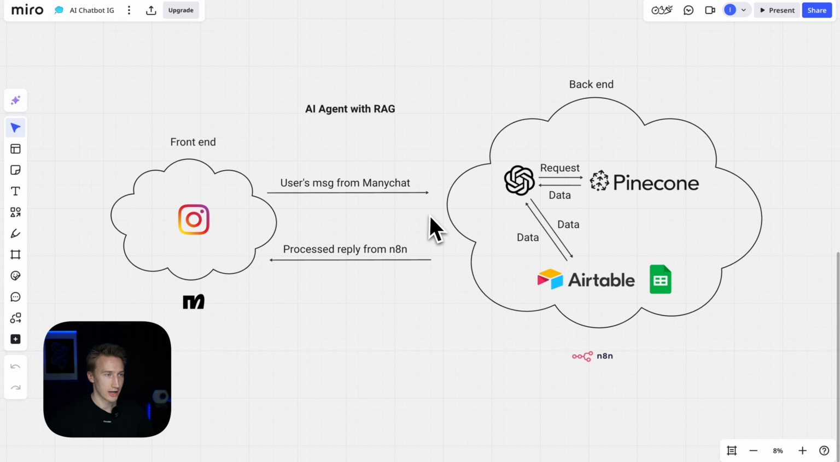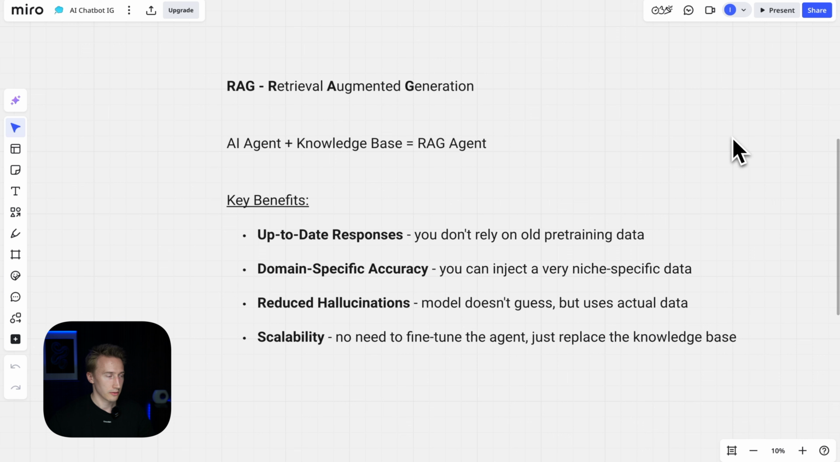RAG agent is a pretty cool thing, a really powerful thing. So yeah, I hope I explained it very clearly. So what is RAG actually?